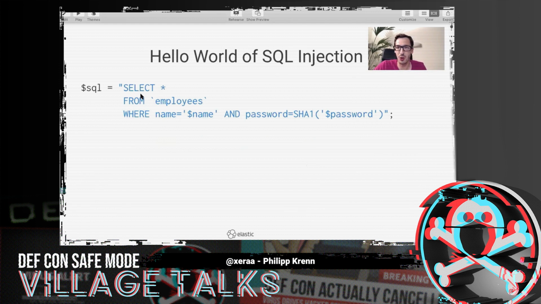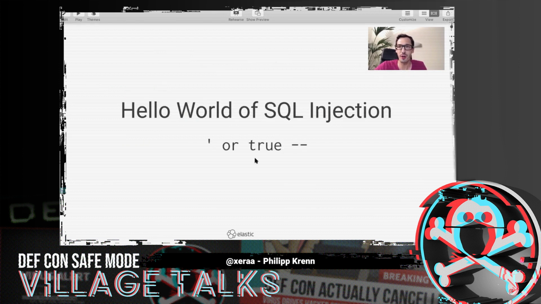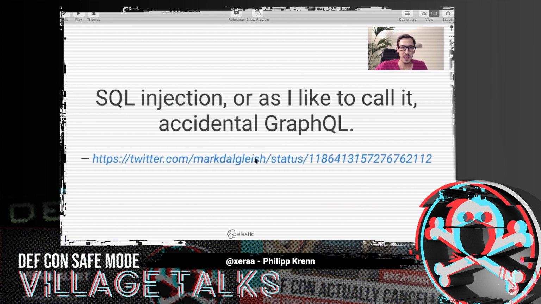This has the classic SQL injection problem. I don't escape my user input. I just pass in whatever I'm doing here. I'm hashing my password, but I'm just breaking out of that and doing OR TRUE, for example, or whatever other variation you want to have of this. You've seen this plenty of times.